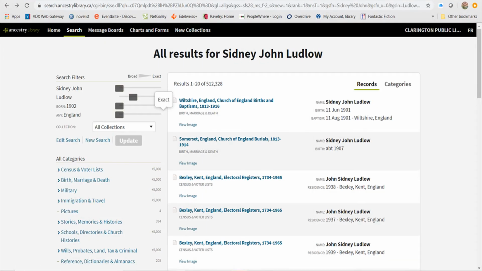And here we have our first set of results for Sidney John Ludlow. And you can see that that very broad search came up with 512,328 records. Wow, that's a little bit overwhelming. I'm not sure if I want to search through those. The first record to come up, Sidney John Ludlow was born in 1901 in Wiltshire, England. So, well, it could be him, but I'm not sure. So I think I'm going to go back to that search page and maybe add a little bit more information.